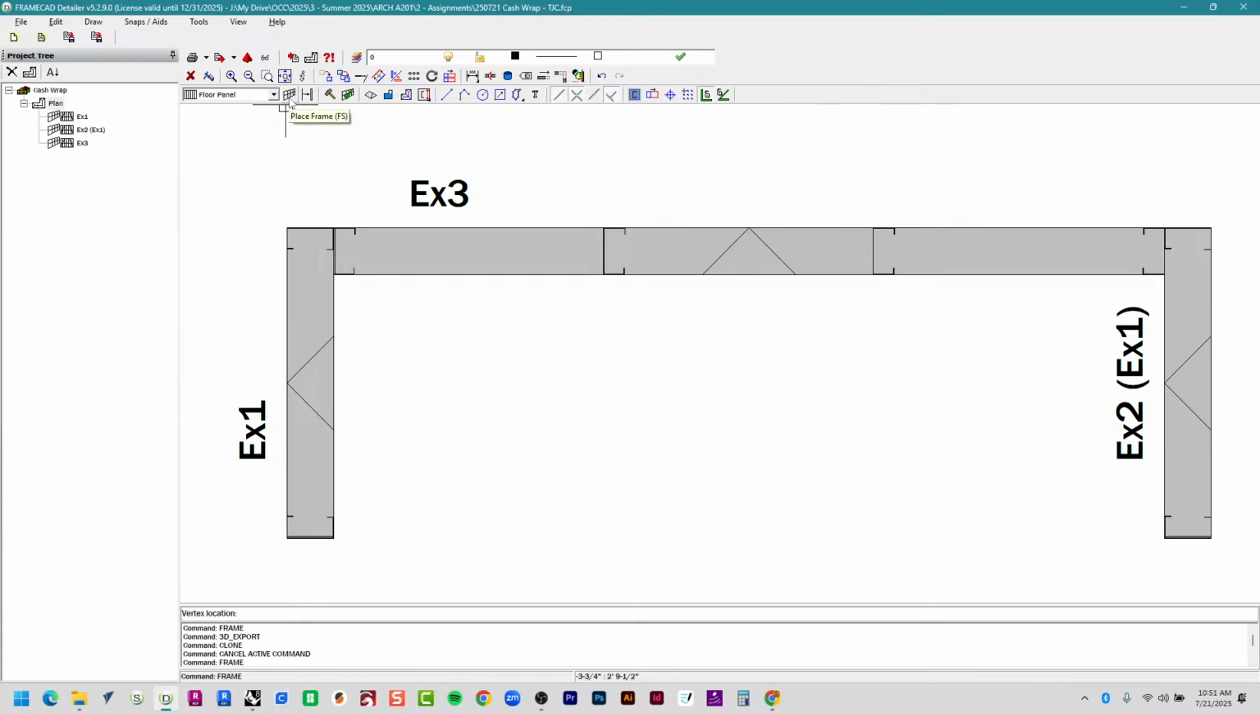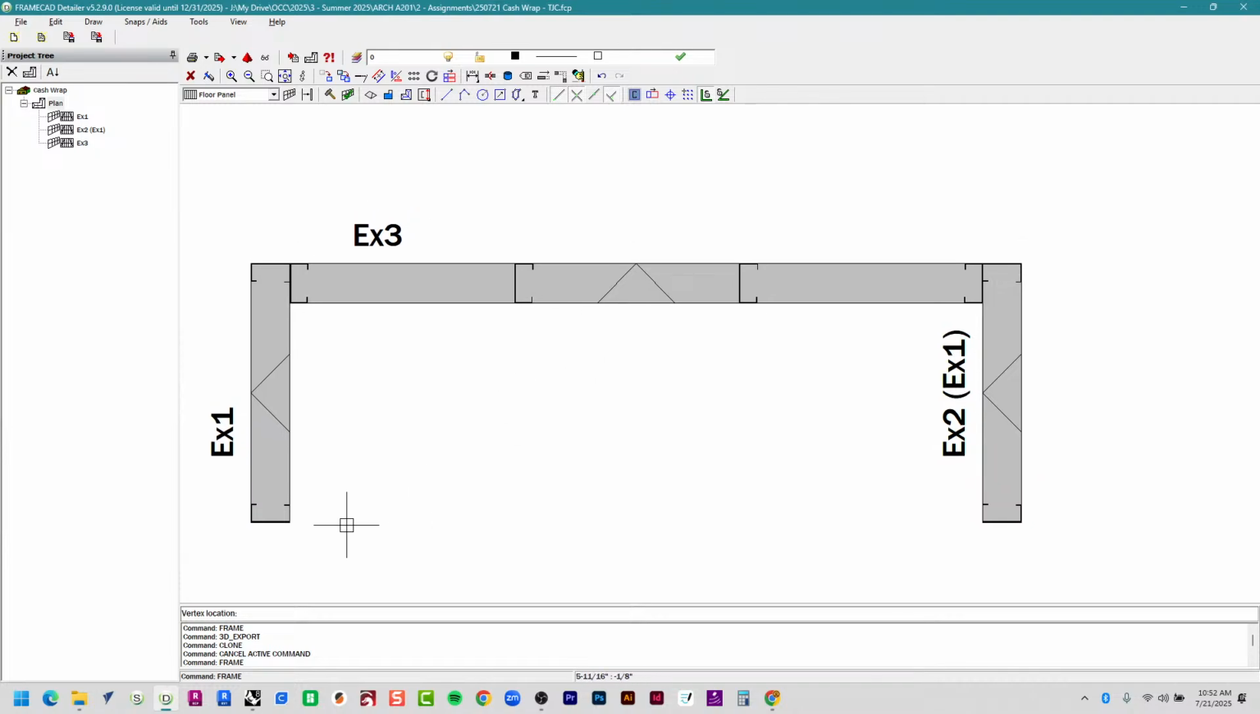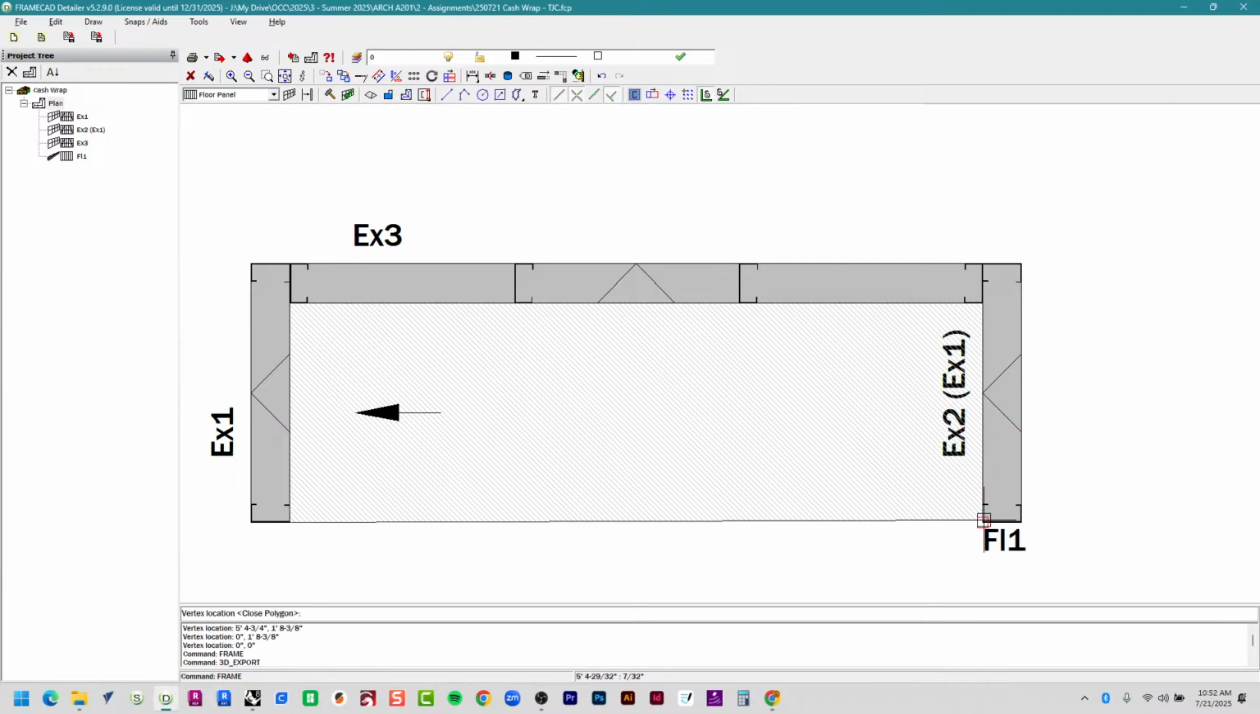Okay. Down in the command line, it's asking for a vertex location. You want to choose all 4 vertices of this floor panel in a clockwise motion. So I'm going to snap to this endpoint, snap to that endpoint, go to this third one here, and finally this last one here. Okay, we'll hit Enter to end that command. We'll hit Escape a few times. So now we've drawn 3 walls and a floor panel.